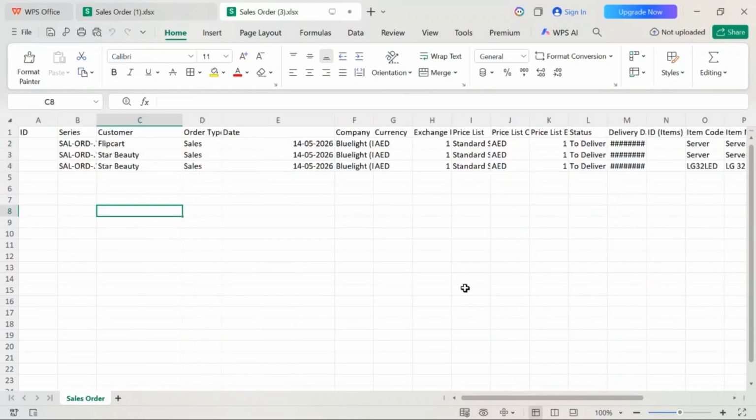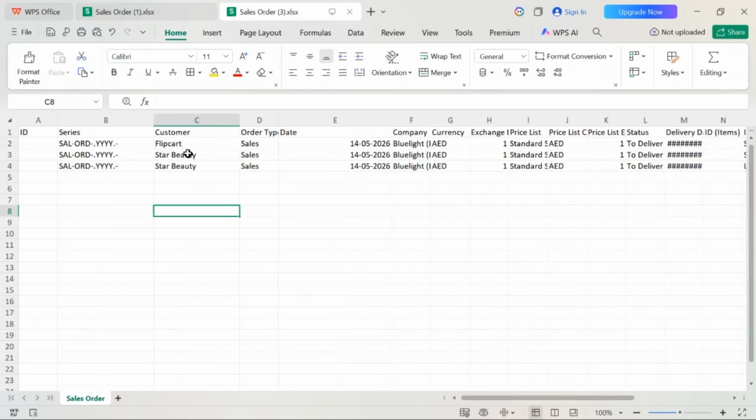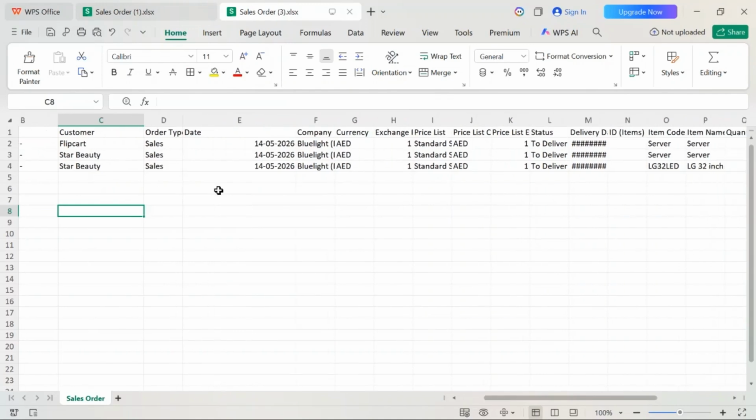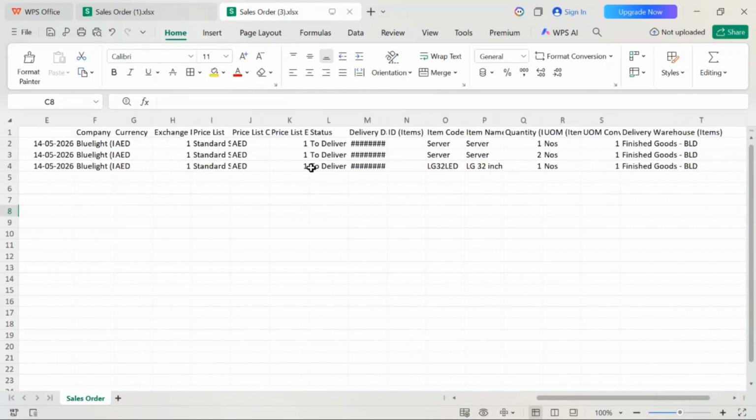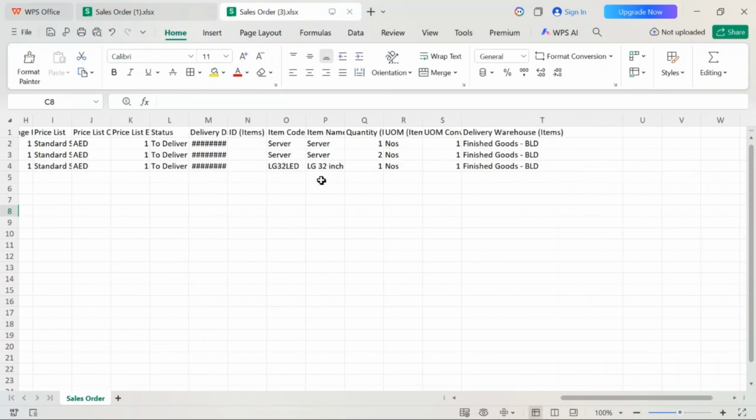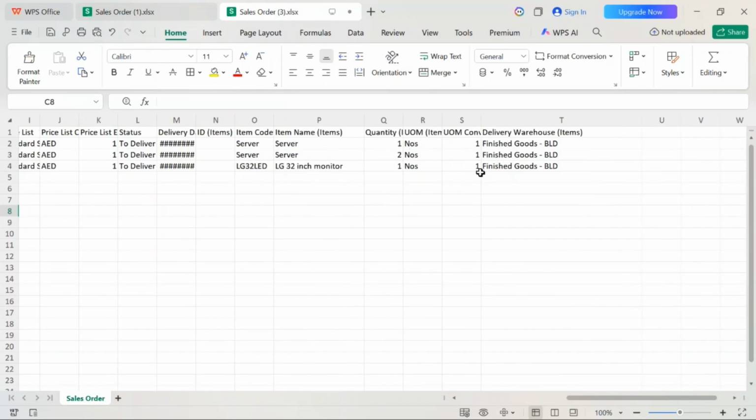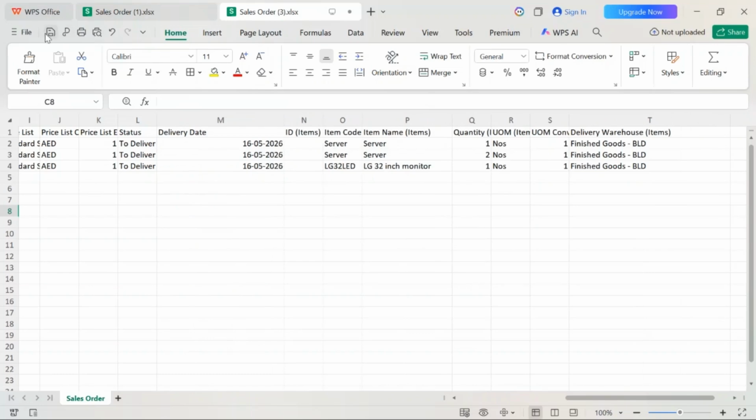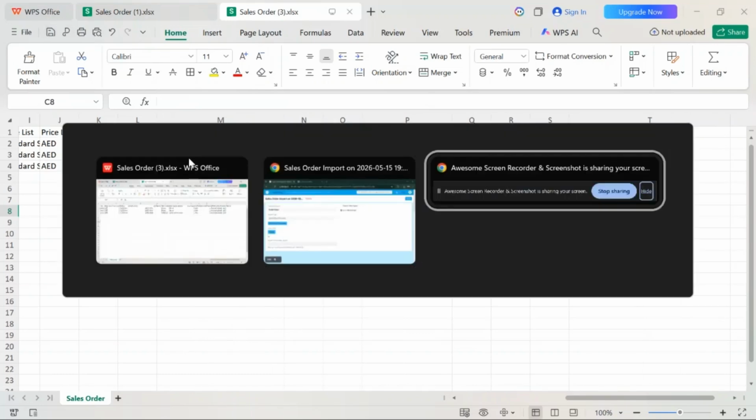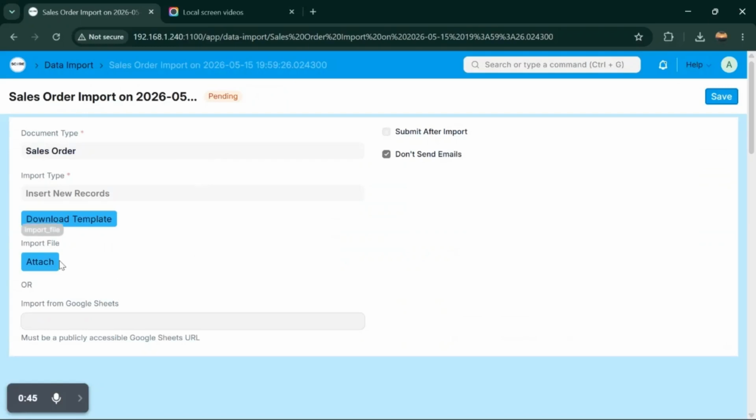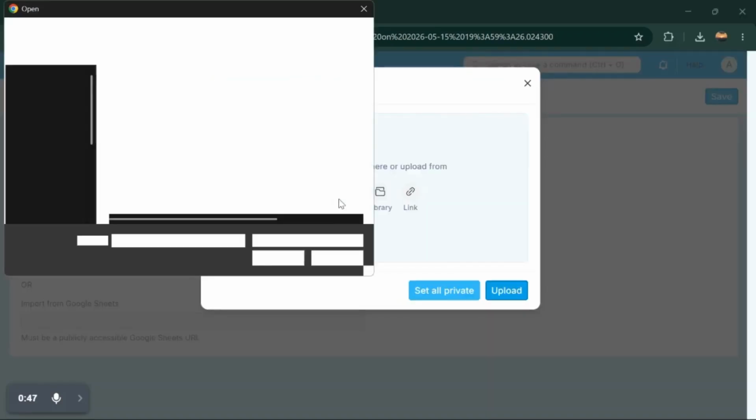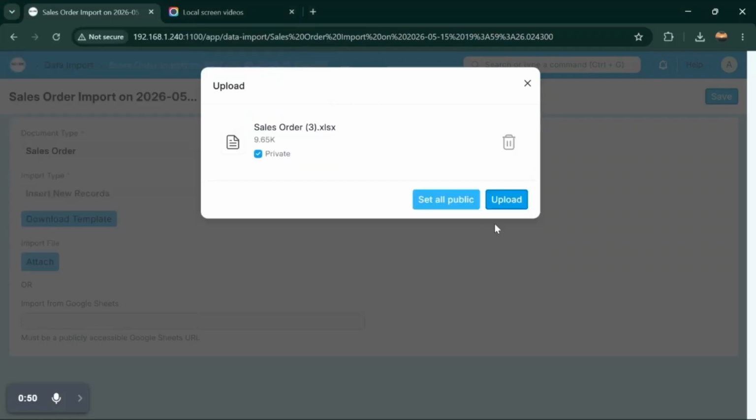Now we'll begin entering our data. For the customer names, we'll add Flipkart and 2-Star Beauty. For the items, we'll enter server and LG 32-inch monitor. Then we set the delivery date accordingly. Once all the entries are completed, we simply save the Excel file. Now let's return back to Score ERP. Inside the data import page, we attach the Excel file. Click Upload. Then click Start Import.